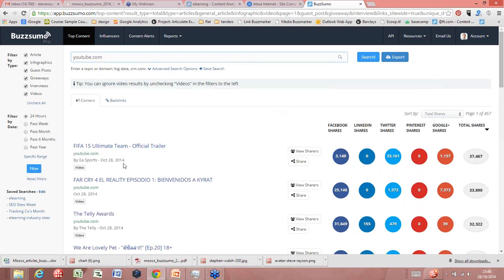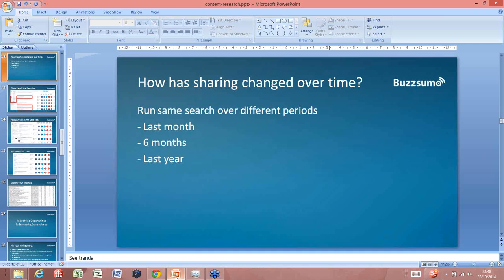And now I can begin to see the most shared content on YouTube. So it looks as if there's FIFA 15 Ultimate Team. There's obviously a trailer been launched, so that got 37 shares yesterday. So if I want to see what's trending, even in real time, I could go to a big site and have a look at what's been most shared in the last 24 hours. So that could be another interesting use of the time-sensitive nature of the data.